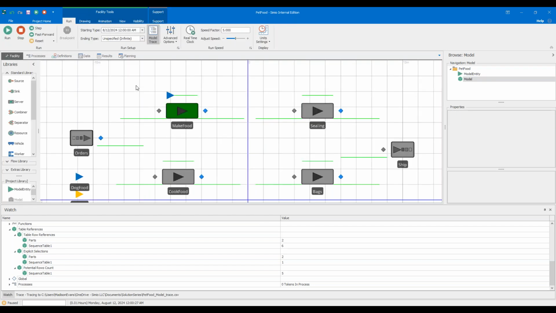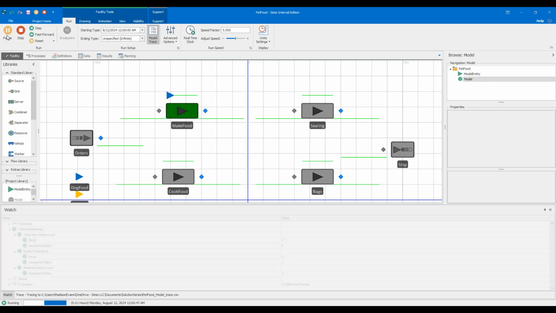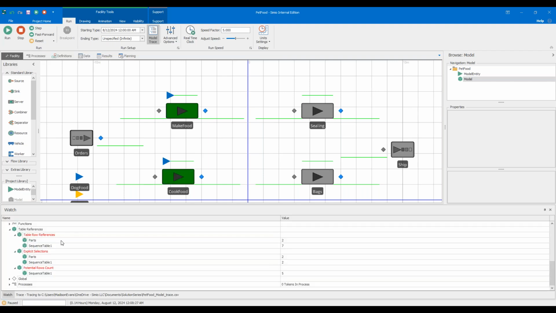table. And so if we run a little bit more, we can actually wait for our dog food to leave the make food eventually. Now it's at the make food. We can see that our table row references, all of these have become red, which means it's changed from whatever it was before. And we can see that the parts, the sequence table have changed now. The sequence table has changed to 7, or the second one.